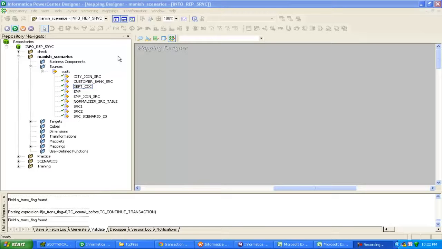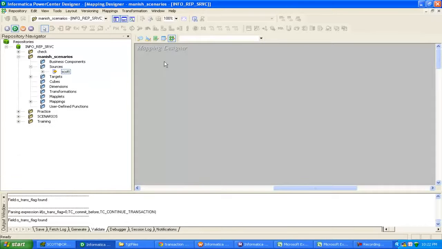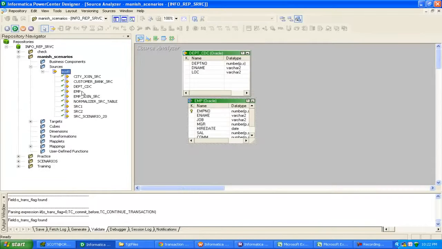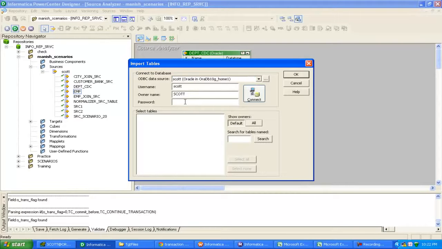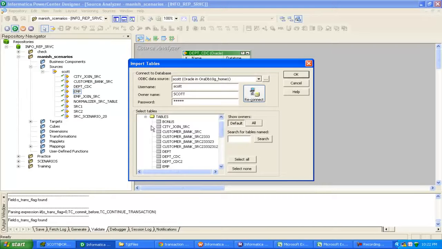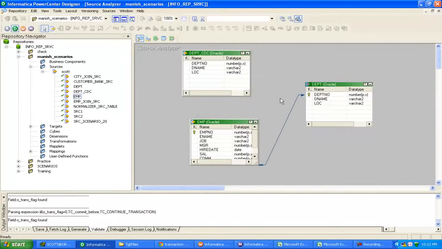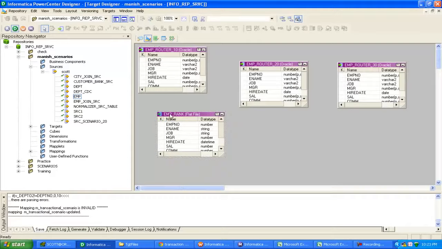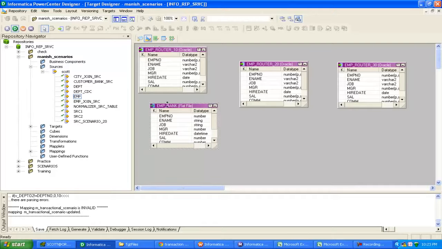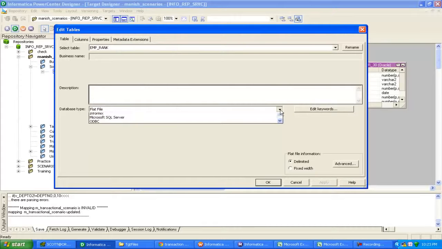So for this, what you have to do: I have already imported the employee table, and I'm just importing the department table. Control S. And in the target table, what I did is I took the same structure that employee has, and I made it a flat file.